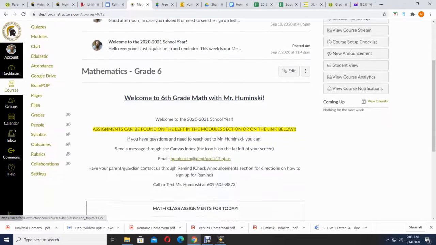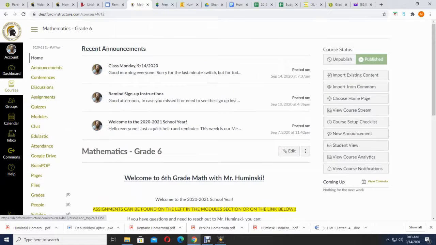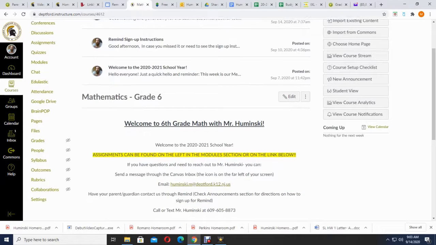In the meantime, you scroll down after the announcements. The top 5 announcements will always be here. You can always see all the rest of the announcements if you're looking for an old one, like Remind. If the parents want to sign up for Remind, that will always be here. You just have to go to the announcements button over here, on the left, where my mouse is.